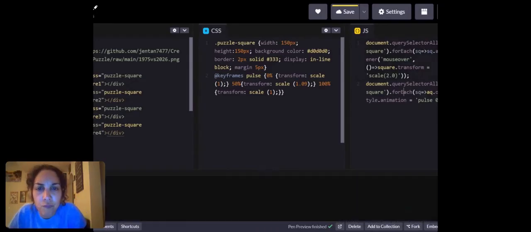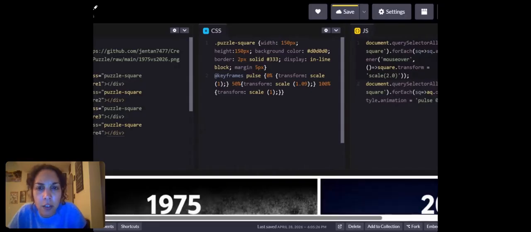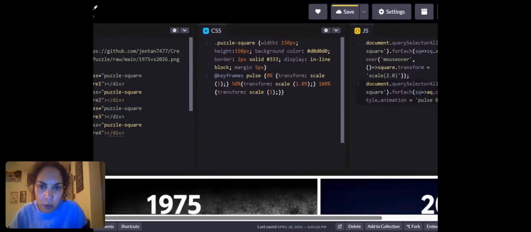Add event lists. Okay, I think event, the E should be capitalized and the L should be capitalized. Add event listener. All right, we did that there. And then square transform.